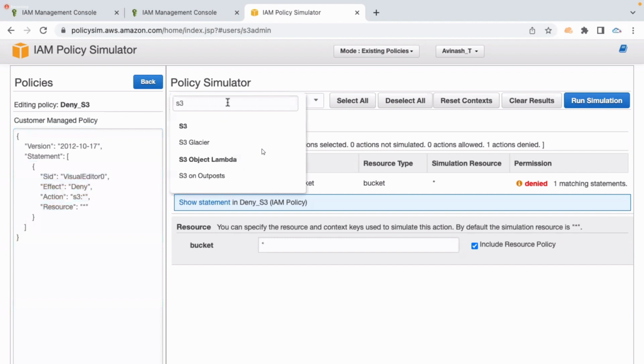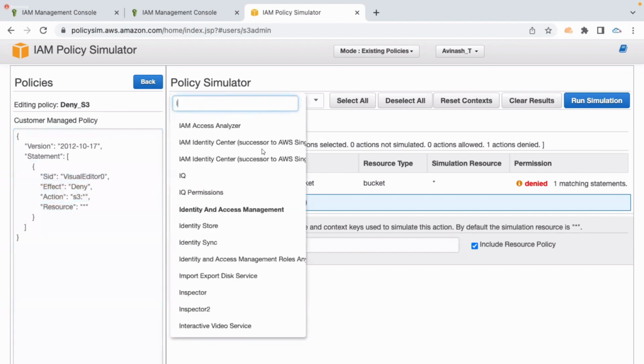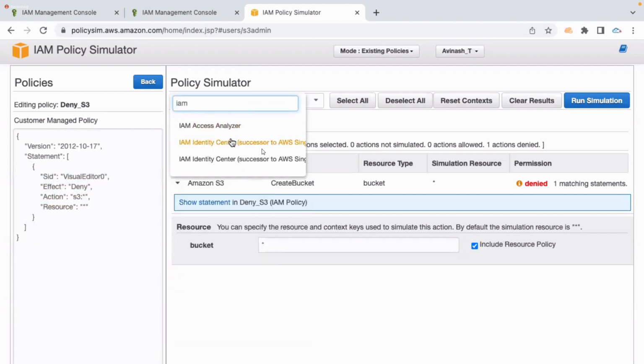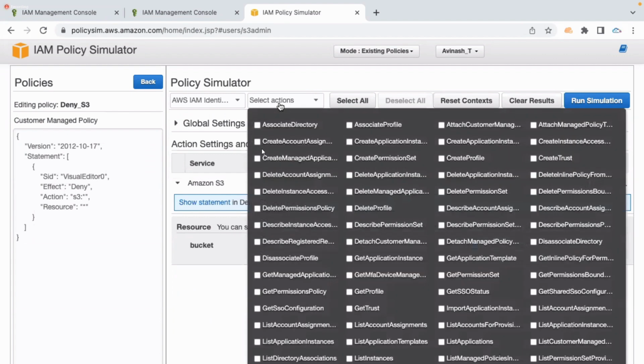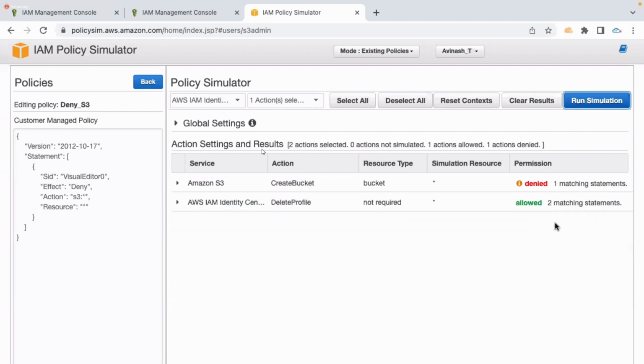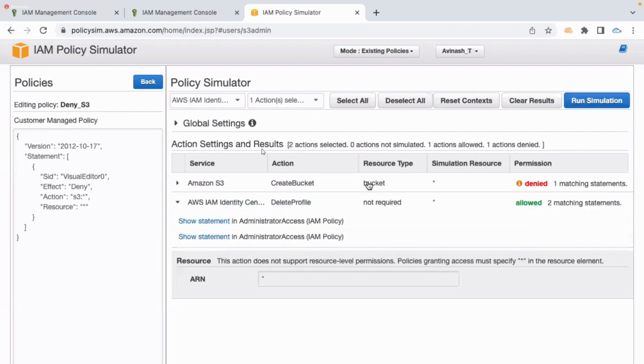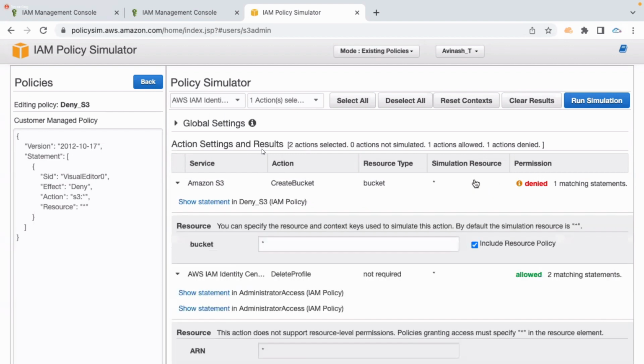For example, can he launch a server? You verify. Or else can he perform something in IAM? In IAM, can he delete a profile? Let's verify that. Run simulation. He's allowed. How many policies are allowing? 2 policies are there. Administrator and administrator. One is from root user level and one is from group level. That is allowing. But this create bucket is not allowed.